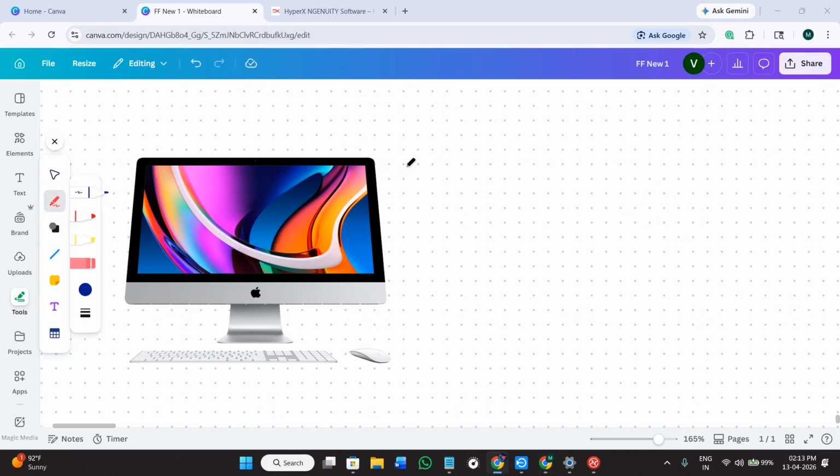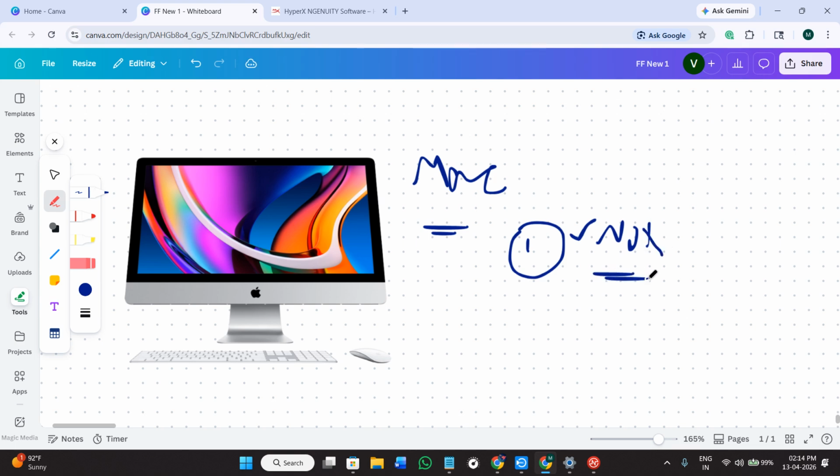In today's video, I'm going to show you exactly how to get HyperX NGENUITY on Mac in 2026. So first of all, you need to understand one important thing. HyperX NGENUITY is not officially available for macOS. It is basically designed only for Windows, so you can't install it directly on a Mac. So there is no official Mac version of NGENUITY. So if you try to research or download it, you won't find a macOS installer.